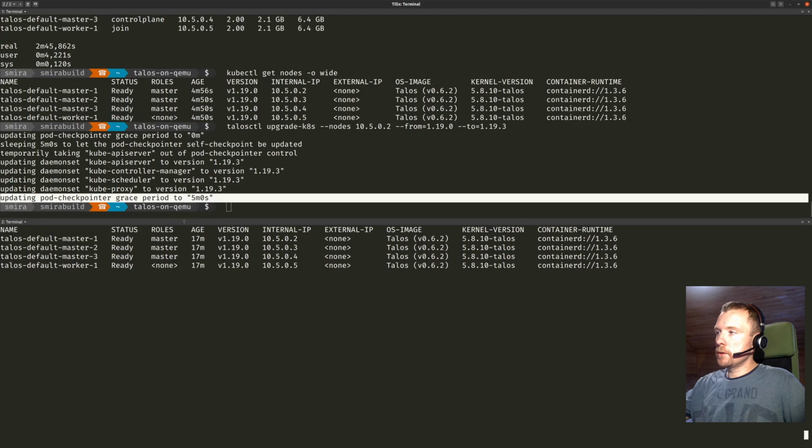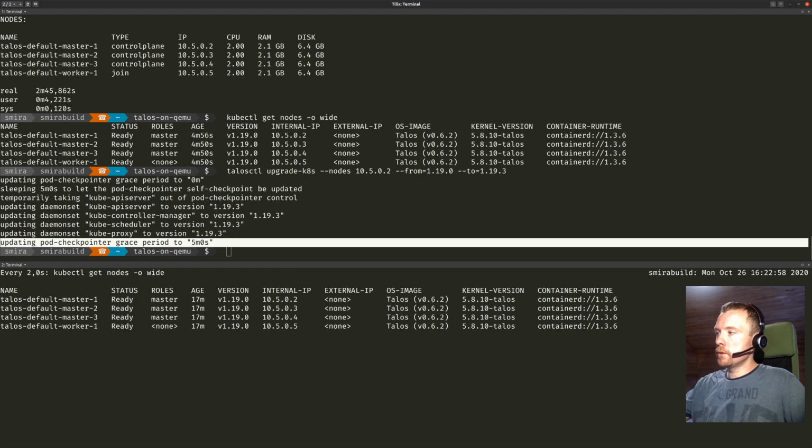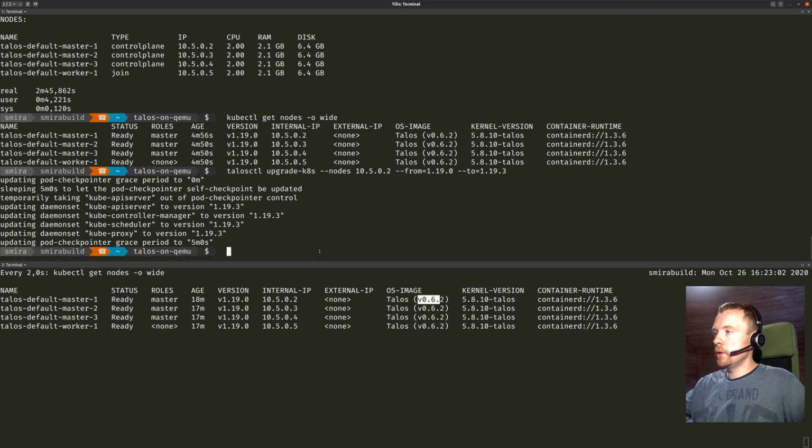Like I said, the initial state is that we have 4 nodes all on Talos 0.6.2, and we're going to issue the first upgrade command. So talosctl upgrade. I'm starting with the first control plane node, which has in my case IP 10.5.0.2. And I'm going to give the reference to the installer image. This reference can be found on the Talos GitHub. For each release, there is a list of images, and we can simply get the reference to the installer image there.